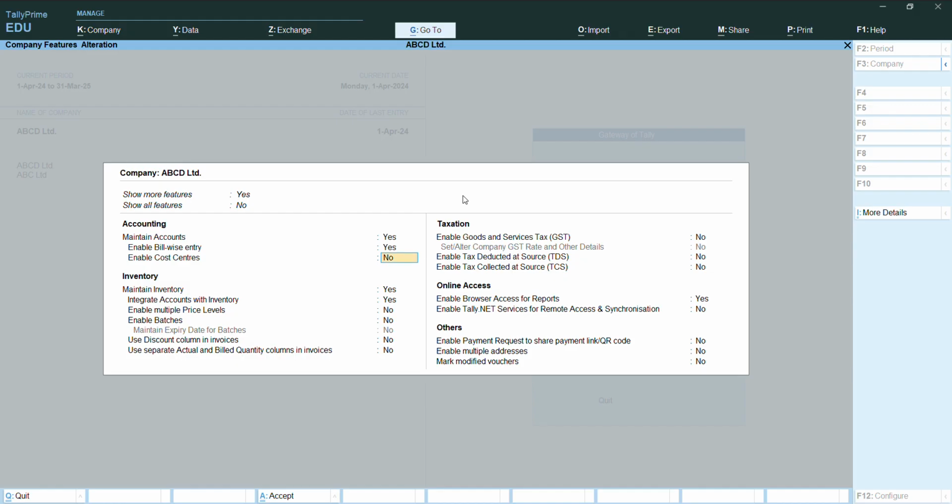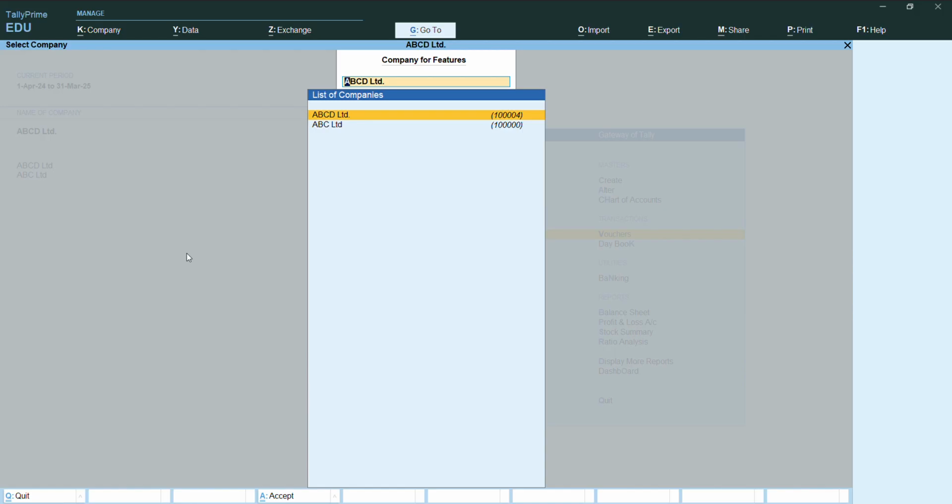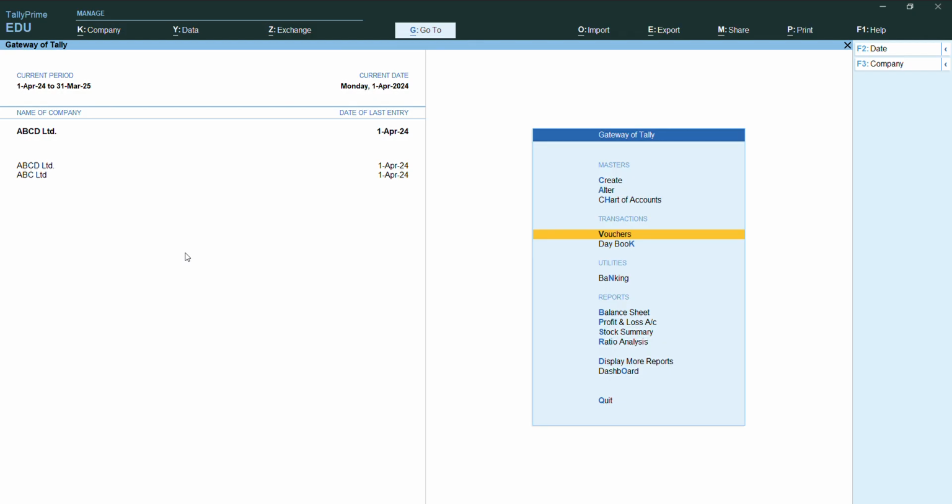So we'll make some entries like enable cost center. This is a must to enable this. Enable cost center, it will be yes. So cost center will be enabled. Press enter, accept yes. The cost center is enabled. Now we will check the cost category.